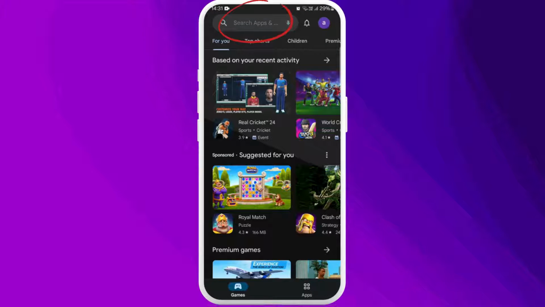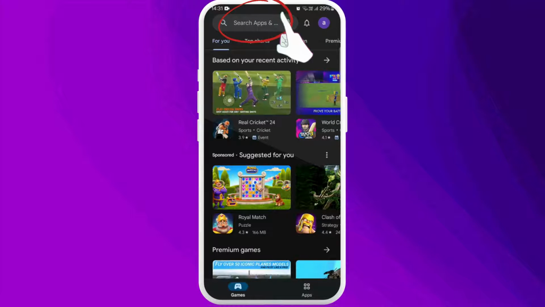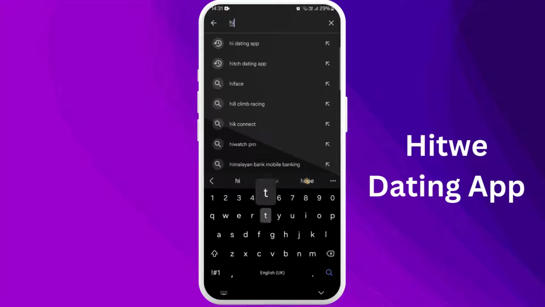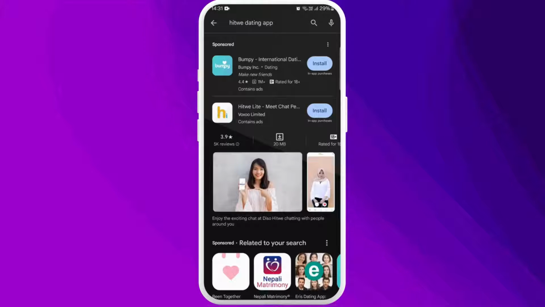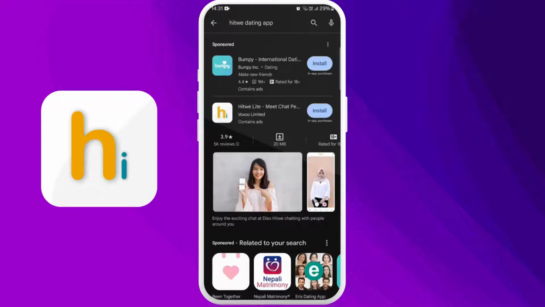Once you're in the store, you can see the search bar at the top of your screen. Tap on it. Now type Hitwe dating app. You will see the Hitwe dating app appear in the search results. Look for the official app. It should have this logo.